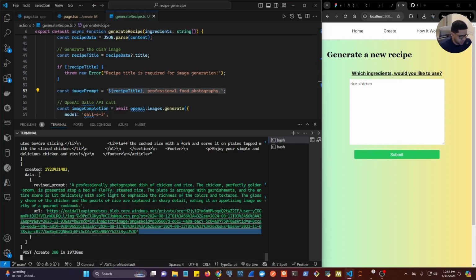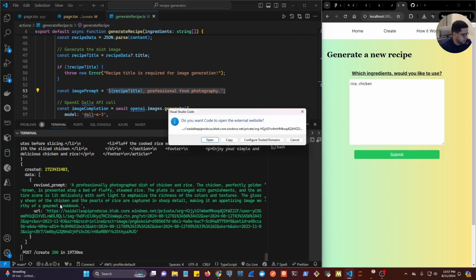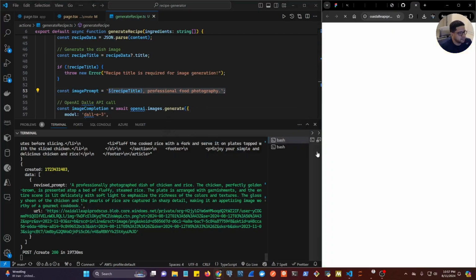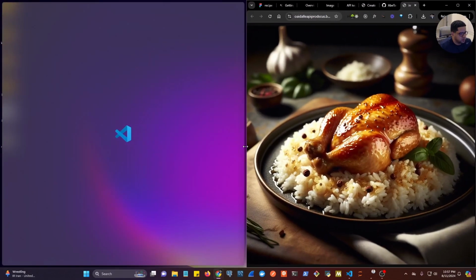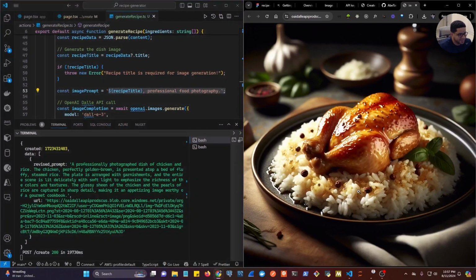So now if we click on this and click on follow link and open it, we can see a whole chicken and some rice. And we get this link. This link is actually hosted for 2 hours. So your image is going to be available here for 2 hours. After 2 hours, you're not going to find this image anymore.